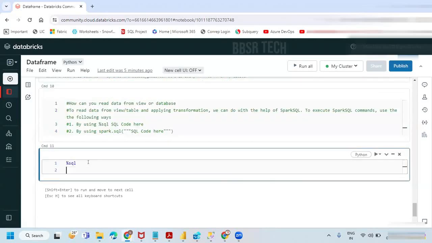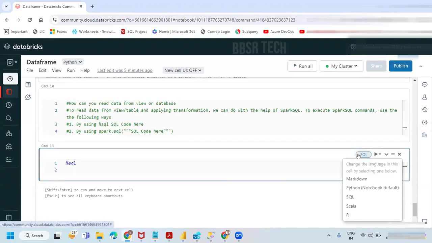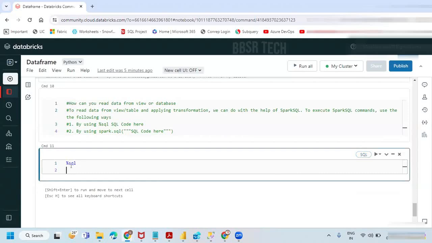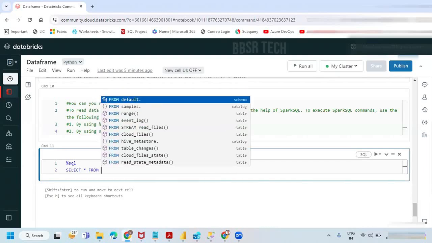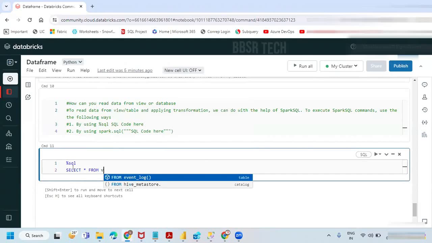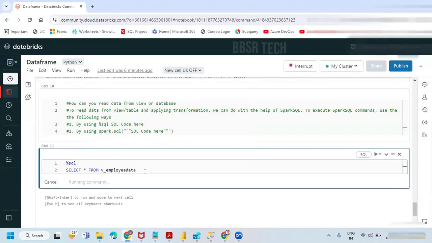Let me say here percentage SQL. This is what we call a magic command. Or you can also change the language from here. The default is Python, and you can move to any of these languages. Now it is there as percentage SQL, SQL standard. I wanted to say here select star from v underscore employee data. Let's execute it.